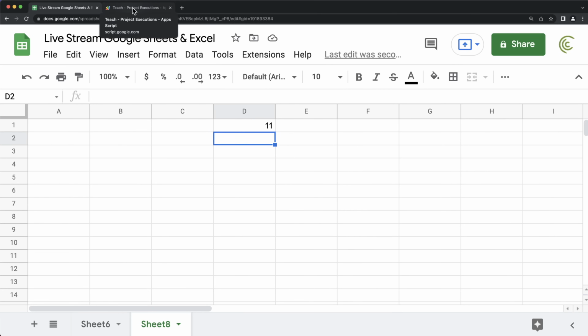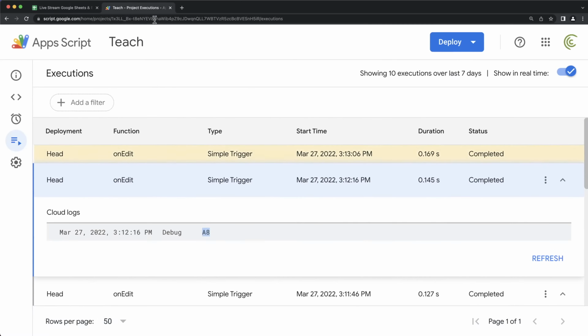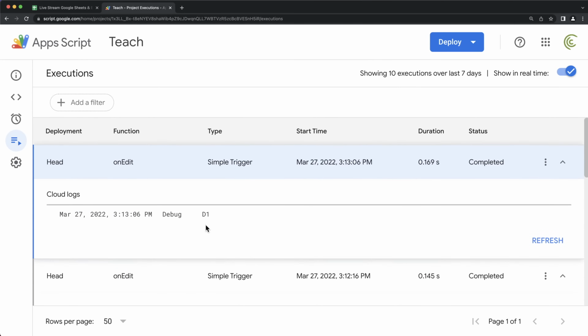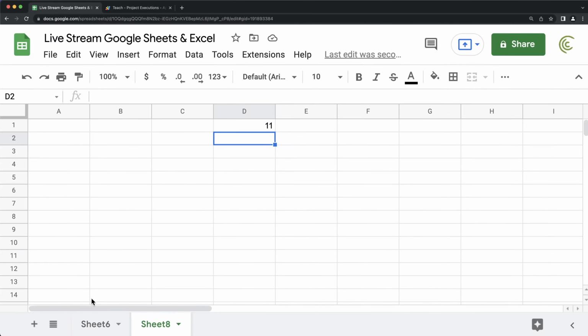So if I just go back and take a look, it's kind of still running it. I'm going to give it a second. Open this and see it says D1. So this is going to happen across all tabs. As you can see, no matter which tab we're on, as we keep typing something, it's going to basically trigger that to run. Now, what about the sheet? How can we know which sheet was actually modified?